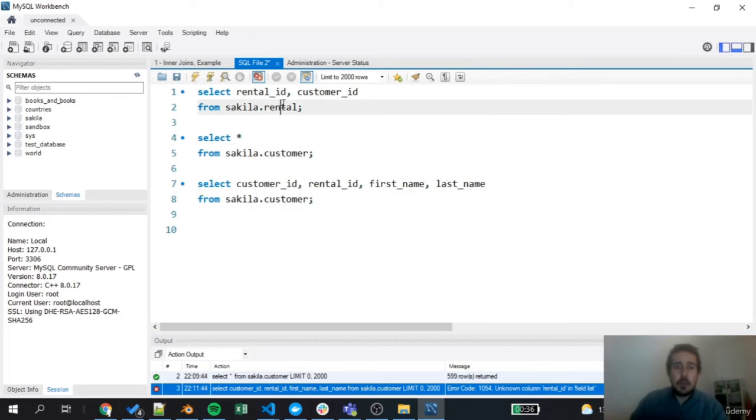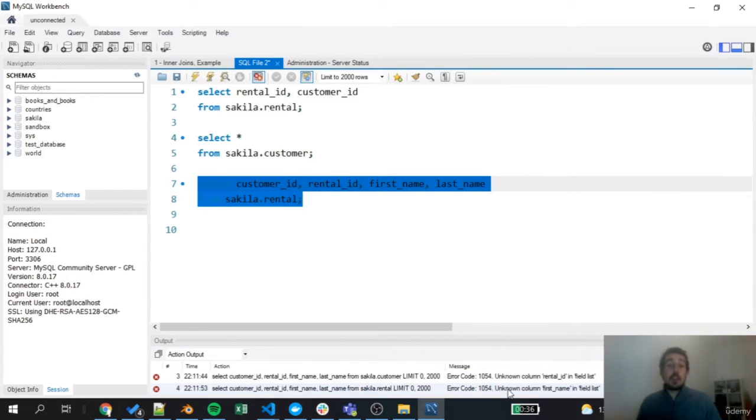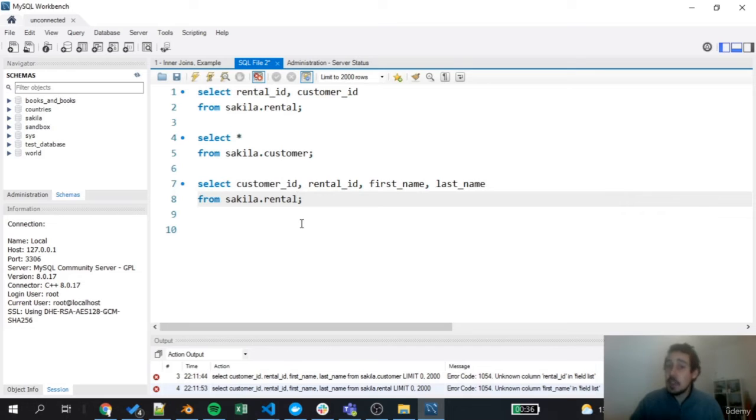And if I do the opposite, if I go to the rental table and run this one, I have an error because the first name and also the last name are not in this rental table. And I want to combine them. So what I can do is use a new syntax, which is the inner join.